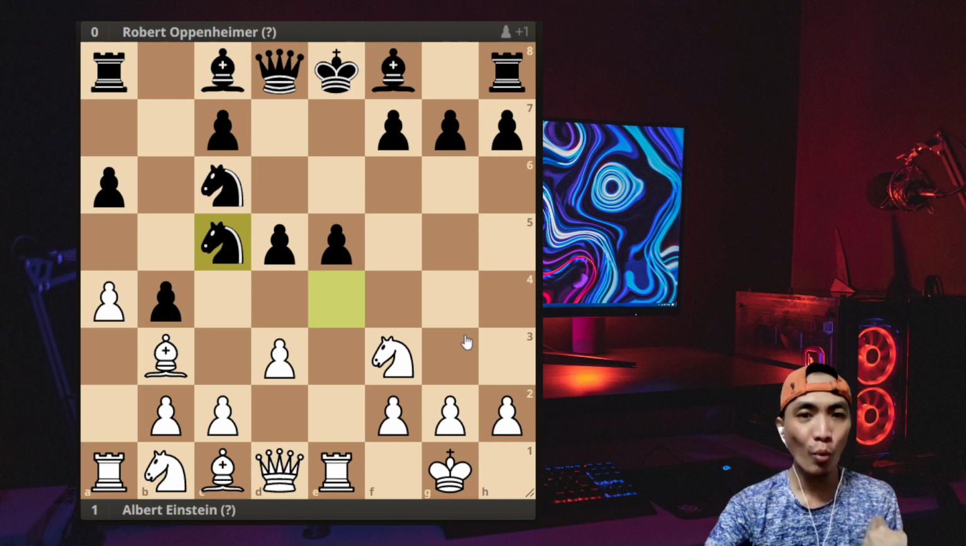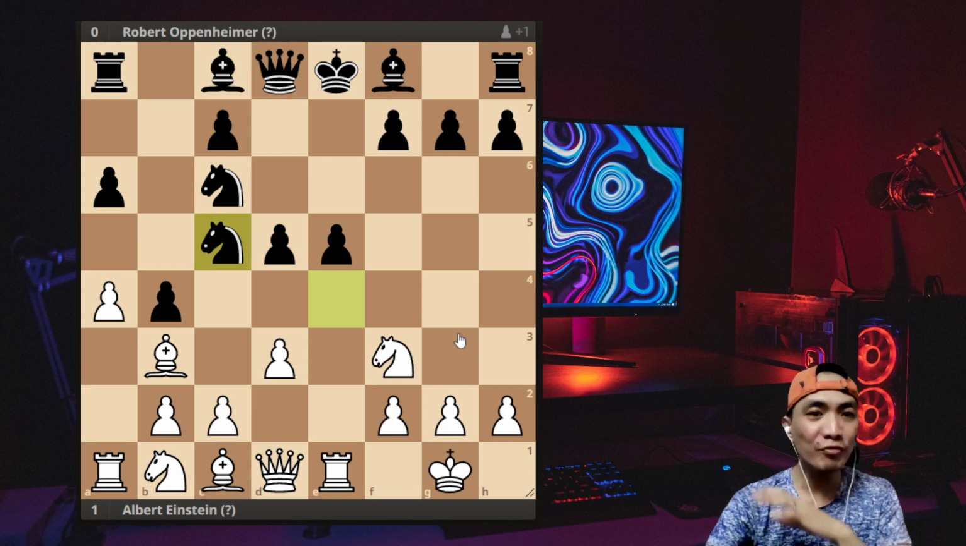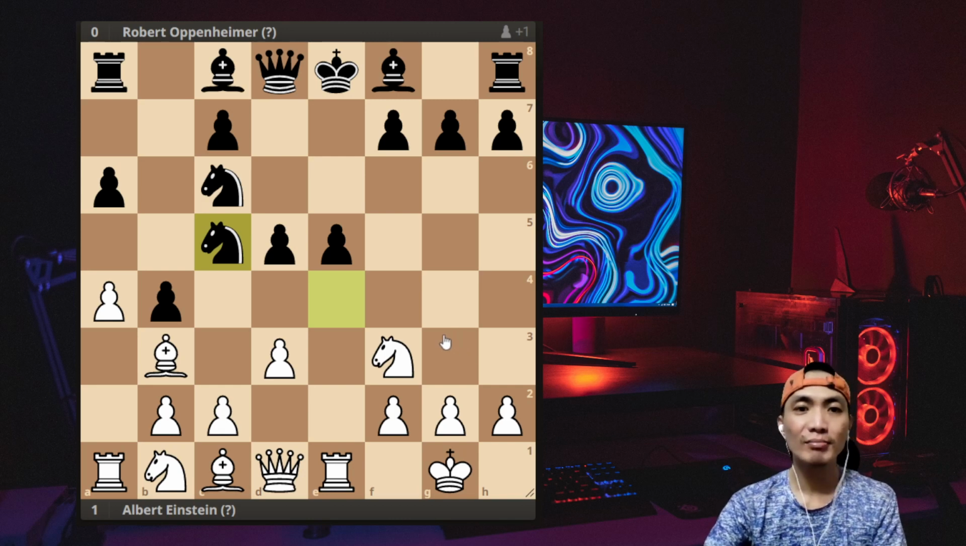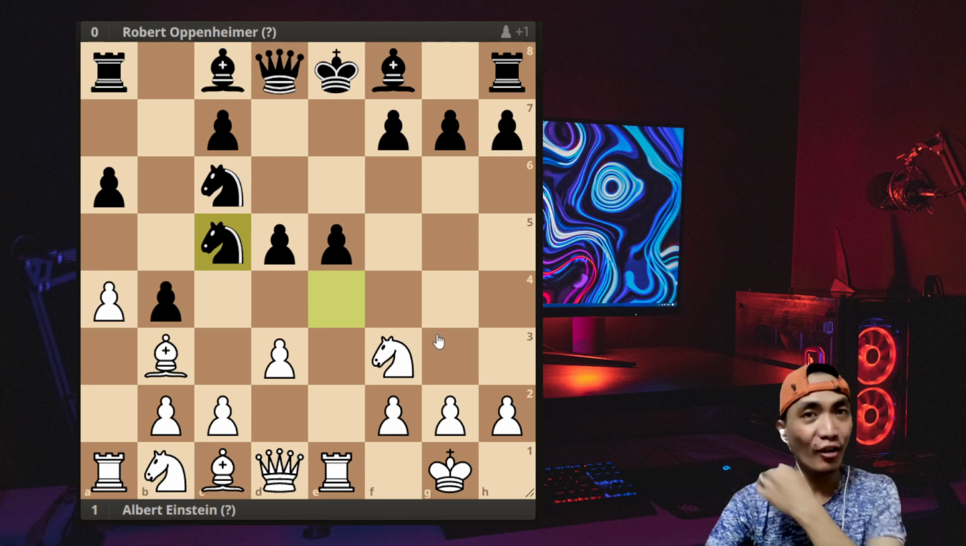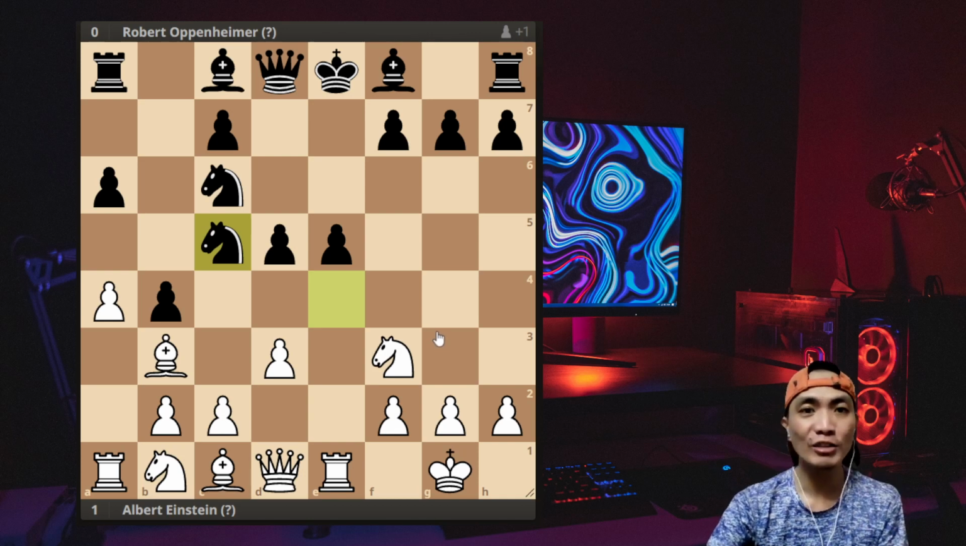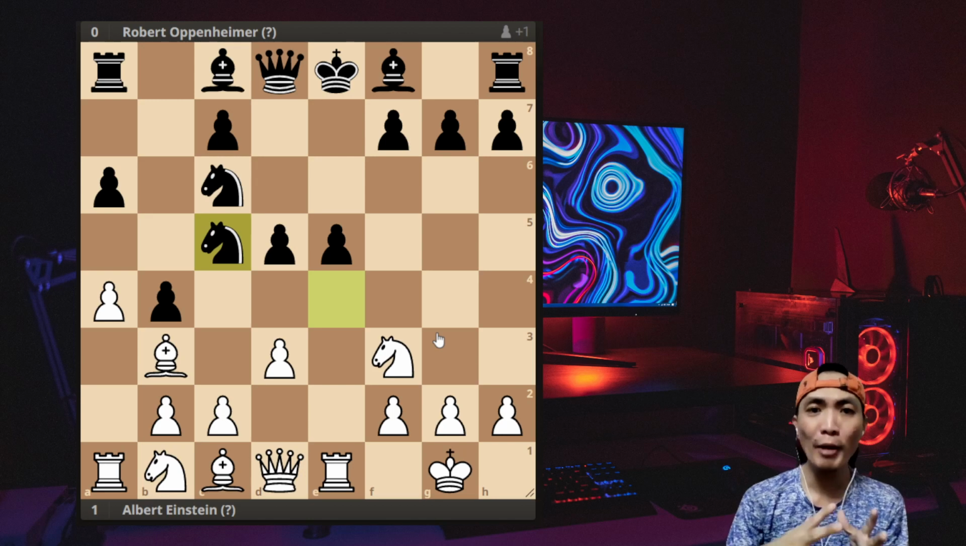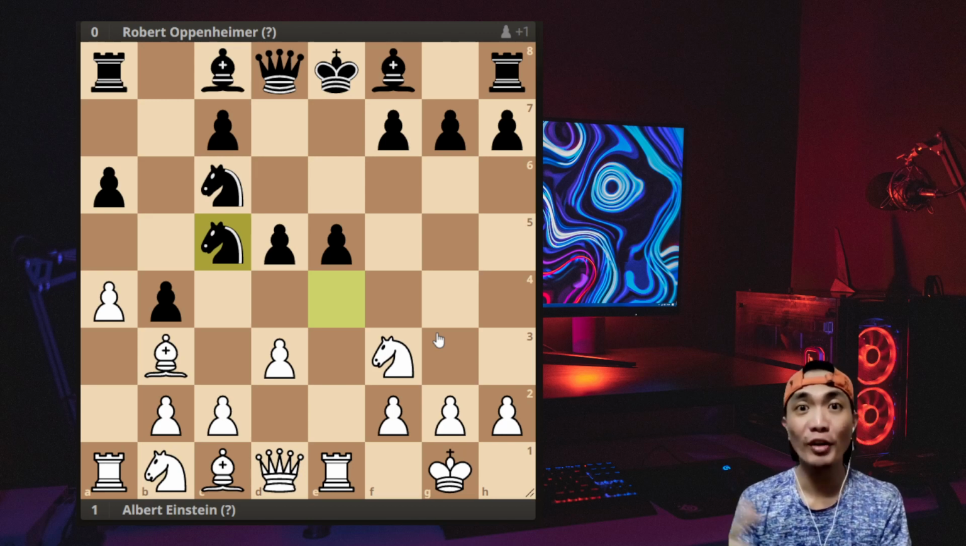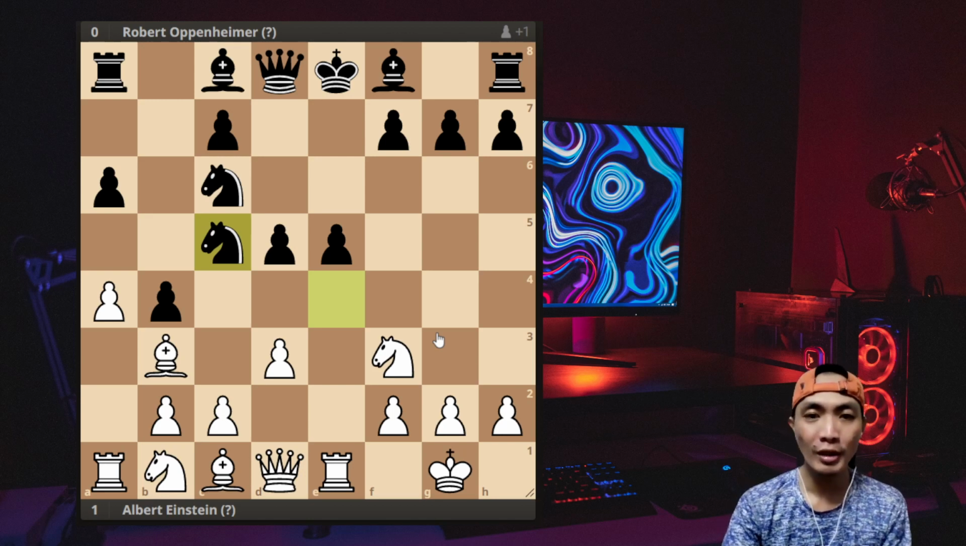So if you are white here, you have to make sure that the king will not castle. You have to delay it at all costs. If, for example, black has found a way to castle, at least you're able to position yourself to attack the king. Let's see what Einstein would do here.